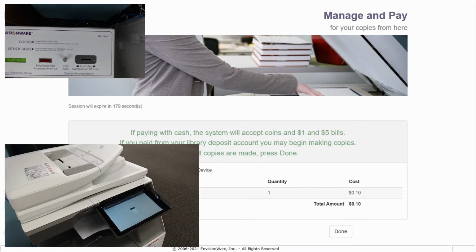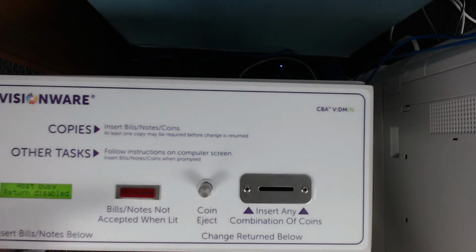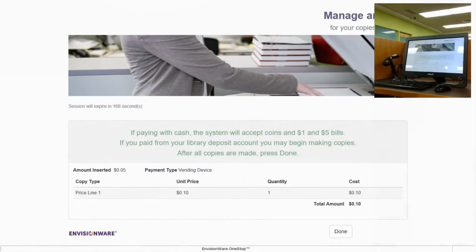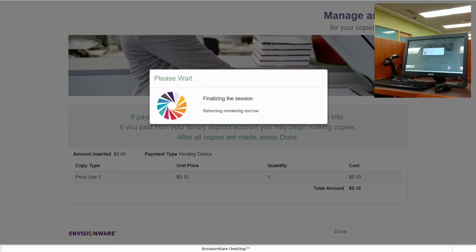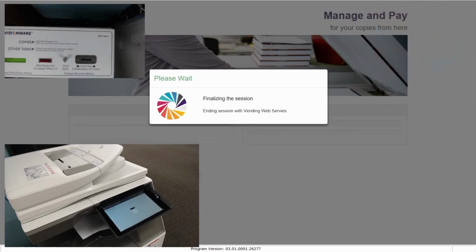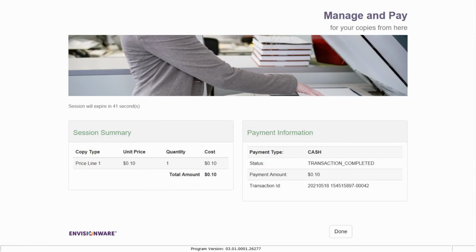After you've completed making a copy, you'll notice that the Coin Eject button does not function. To receive your change, you have to tap Done on the computer screen. This will finalize your session, return your money, and generate a summary of all the copies that you made. Tap Done to exit.